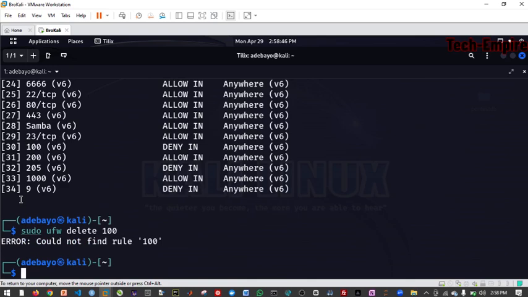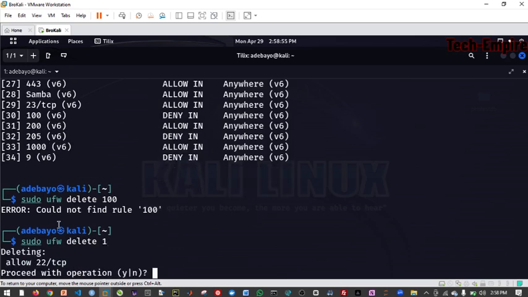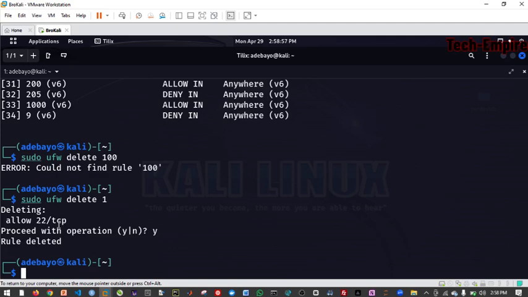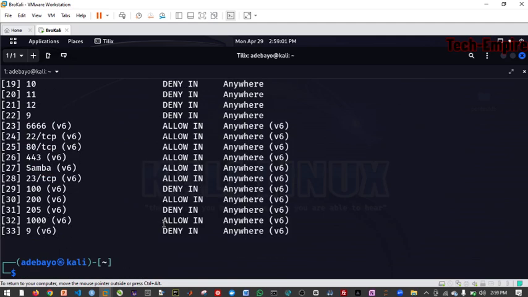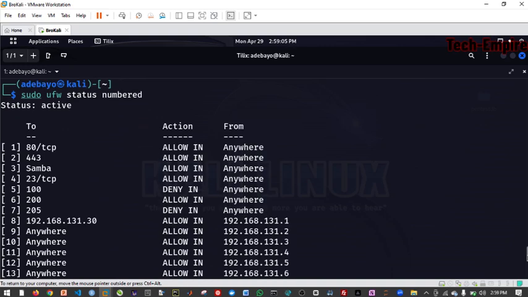You see, because 100 is not the reference number. So that's that. If you want to delete 100, it should be 1. Yes, it is deleted. So check the numbers. So go up. Yes, you see it's gone. So it has been replaced by this. So now that is how to delete, how to deny, and how to allow your firewall.